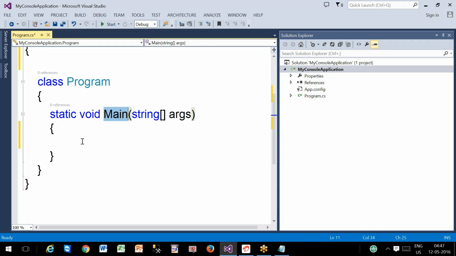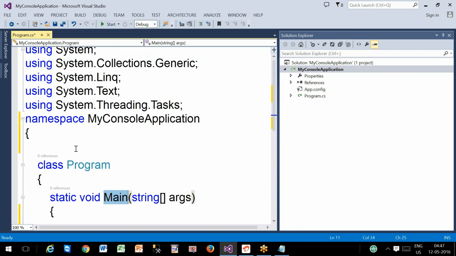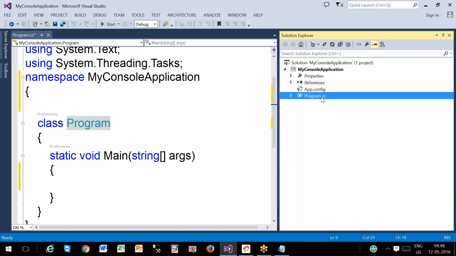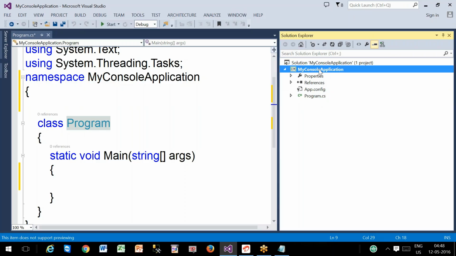Now you can observe one more thing, that is main. Here main is the method. The method is a member of a class called program. Program is the class which is part of a file called program.cs. Program.cs is a file which is part of a project or application called my console application.